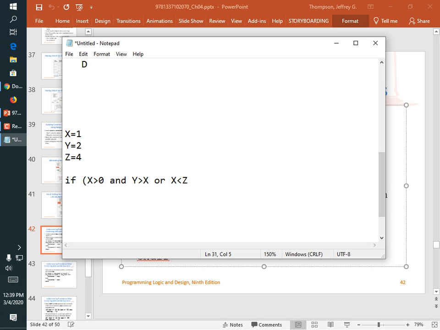Is x greater than 0? Yeah, it sure is. And so is y greater than x? Yeah, it sure is. So that evaluates to true. And since this is an or, we don't even need to check the last thing over here, right? Because we already know that it's true. One thing or another, if the first part's true, we can ignore the second part, but it also happens to be true. So that would evaluate to true.